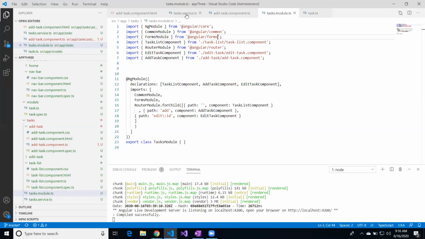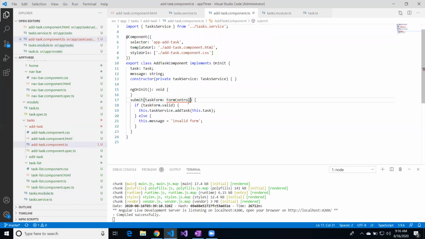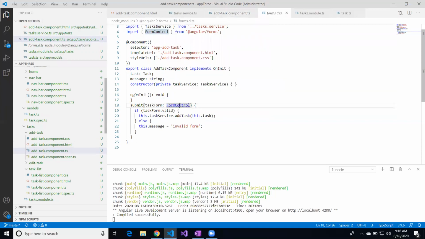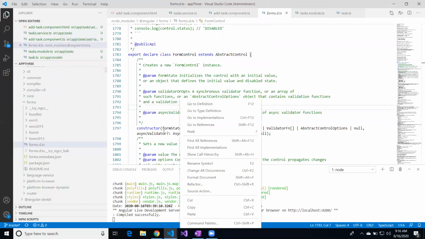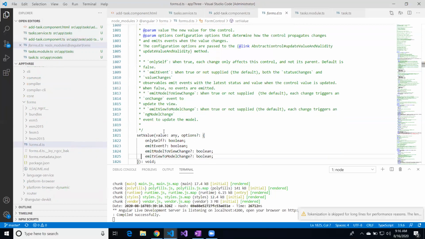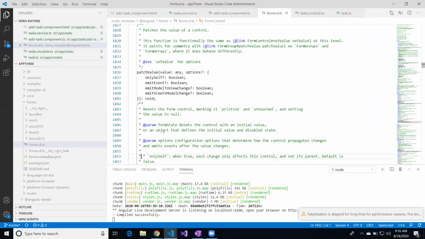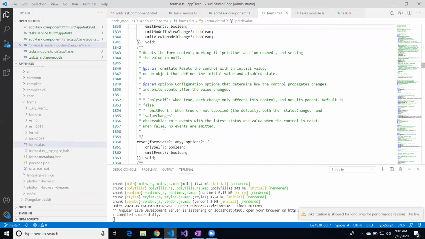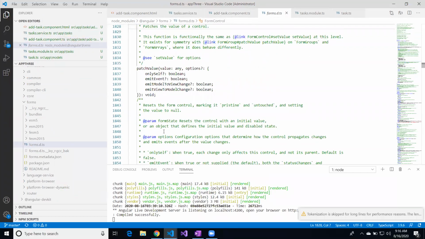Anyway, form control. So now that we have imported that module, IntelliSense is working, but it wasn't working in that file for some reason. So that will have a valid property among others. Let's have a look at what else it has. It has a constructor, it has set value, patch value, reset, register on change. The patch value basically refers to setting a value on a form group level.